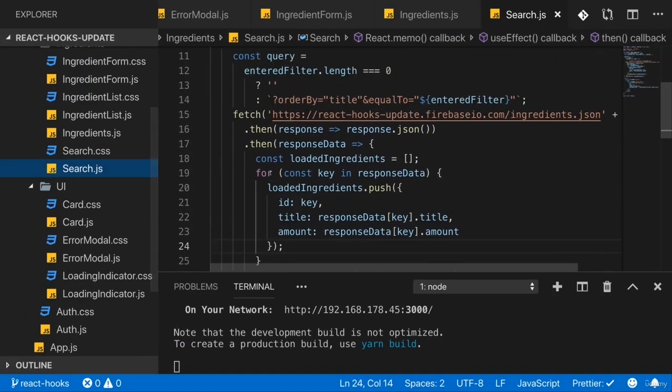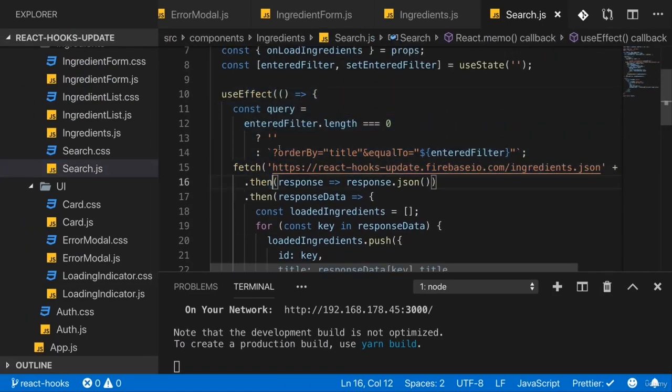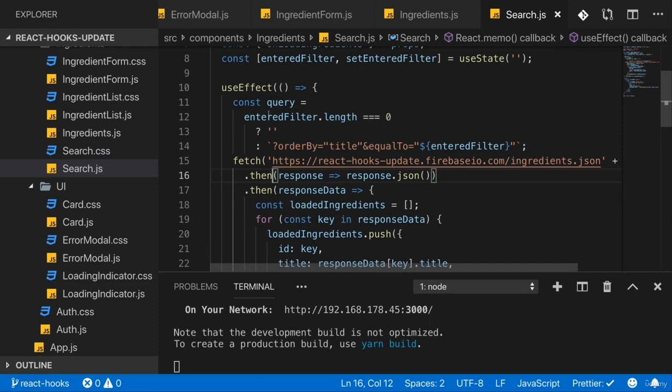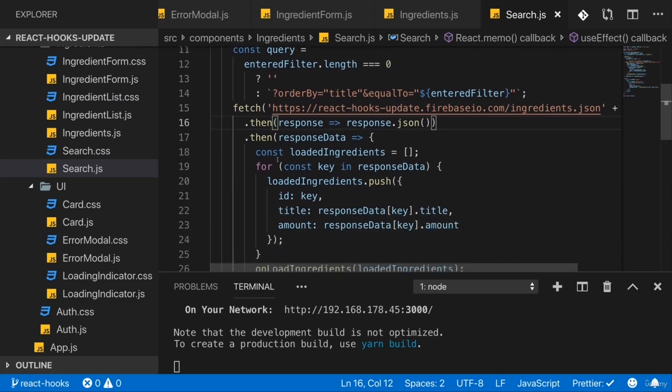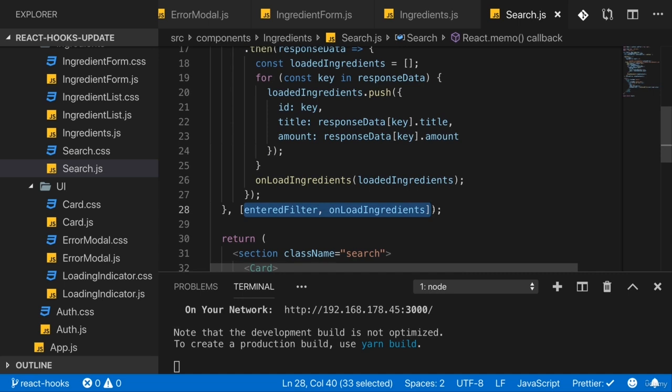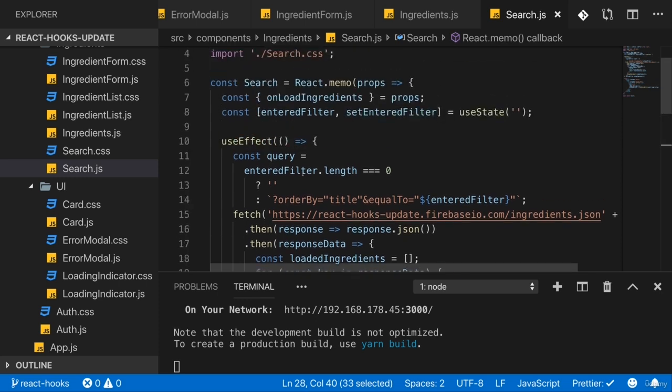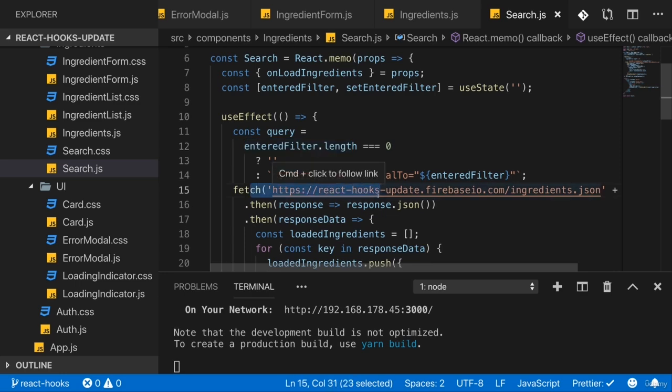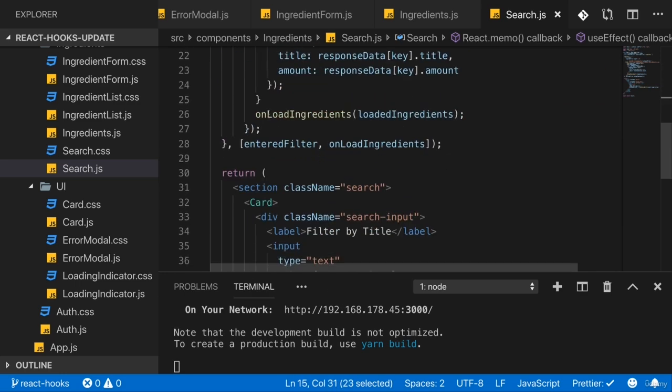Well, because we send one in search.js, here in useEffect. When this component gets rendered, this effect executes. That's how effects work. They execute when this component gets rendered, because all these dependencies, of course, have changed compared to the previous render cycle, because there hasn't been a previous render cycle. So this gets recalled. And there, of course, entered filter is empty initially, so we have no filter set. Hence, we fetch all data, and then we call onLoadIngredients to use these ingredients.